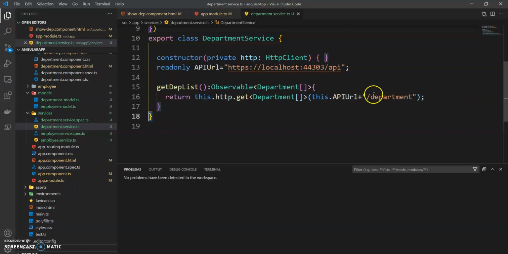So I've added that. So what we are saying here is that using observable, we are expecting a type of response of department array. And we are simply calling our API. Right, so this API is going to return us a department array. So let us see how our application is going to work.